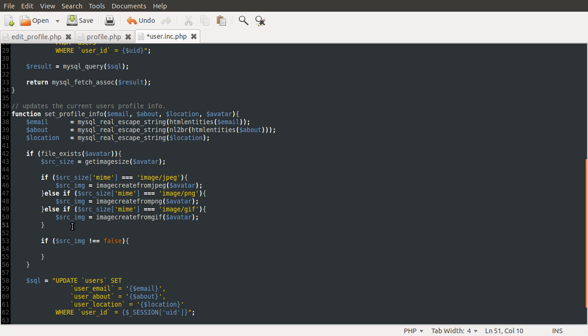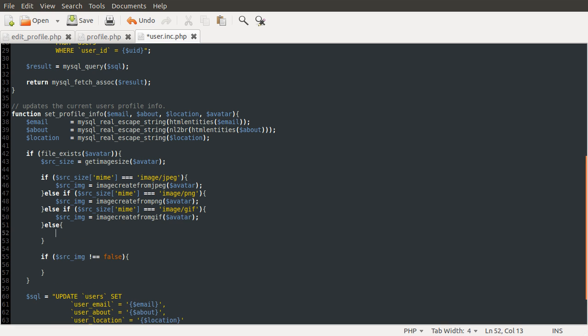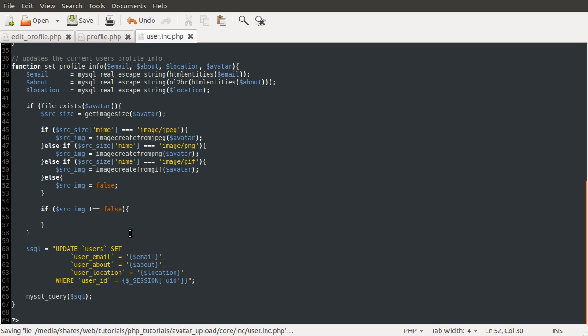So what we need to do, if none of these have been met, is just add an else statement where we set source image equal to false. There we go. So basically, if none of these formats are given, it'll be set to false, and then this condition will be false, so this block won't run. That's what I'm trying to say.